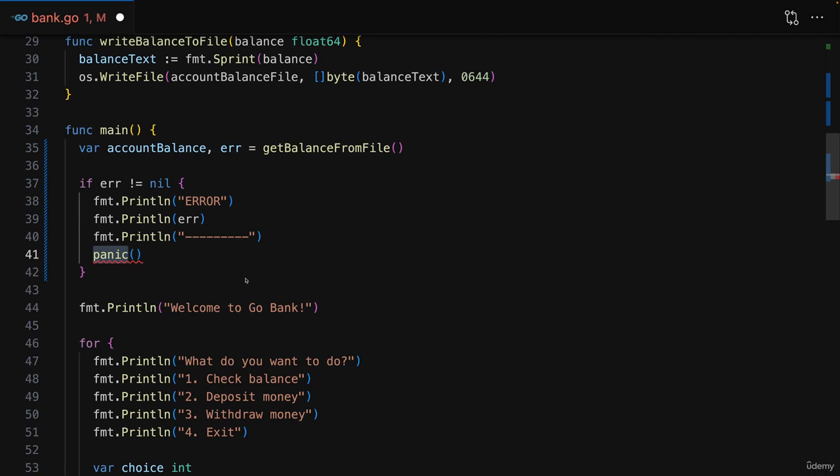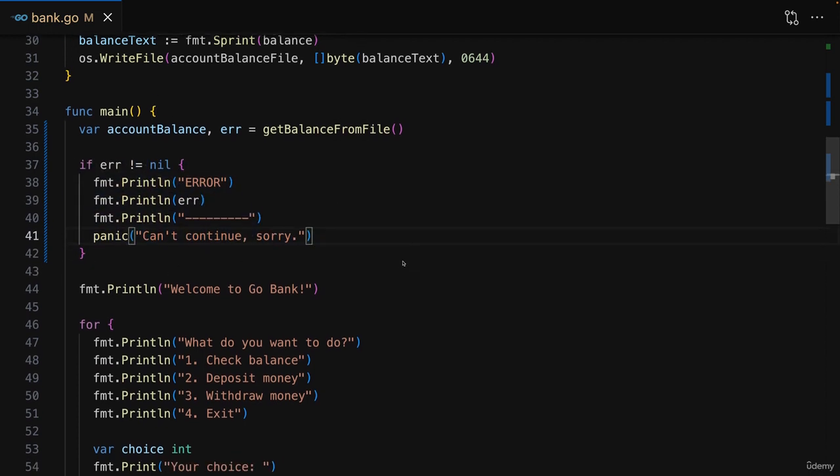Now, this function indeed has a pretty good name, because indeed it's meant to be used in cases where you just can't continue. It will also end the application execution, but it will also output an error message in addition. For example, the message that's stored here, or some other message like "can't continue, sorry." So with panic added here, we'll also stop execution if we make it into this if block.